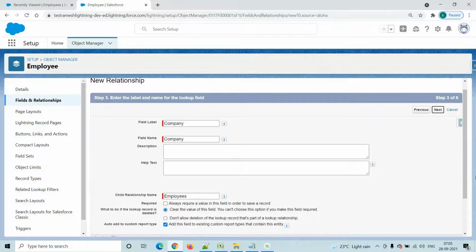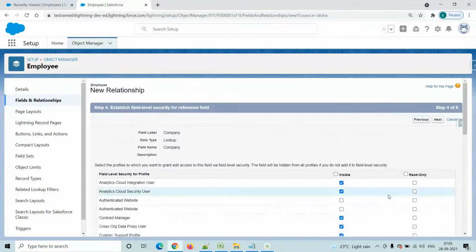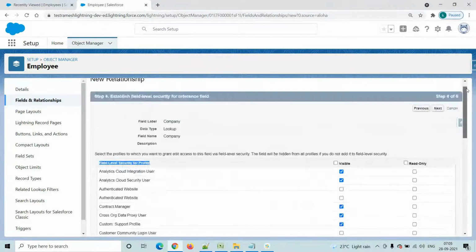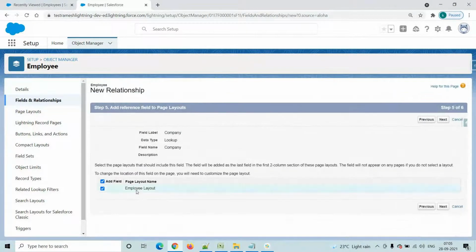Click on the next. Field level security for profile is a separate concept, we'll discuss it. Then click on the next. This is the page layout, this is also a separate concept, we'll discuss it. Then click on the next button.